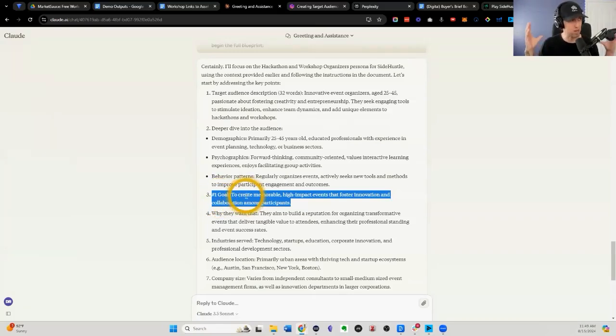The goal that Claude is helping us focus in on is creating memorable, high-impact events that foster innovation and collaboration among the participants. If I'm an event organizer at hackathons and workshops and I want to create memorable, high-impact events that are fostering all of this innovation and collaboration, to me, I know that's something that our game does.